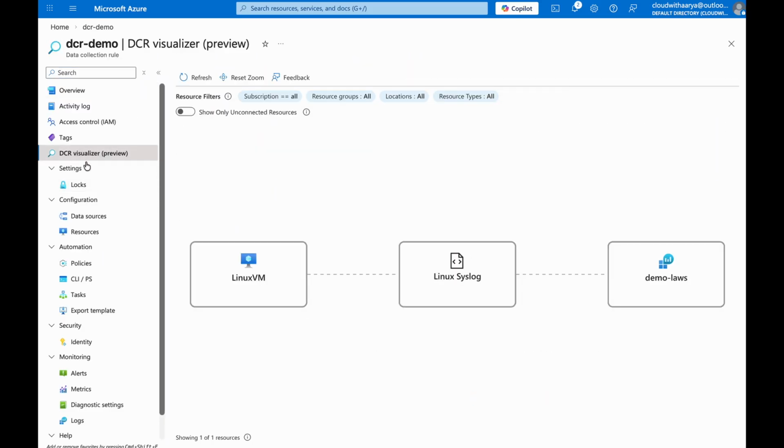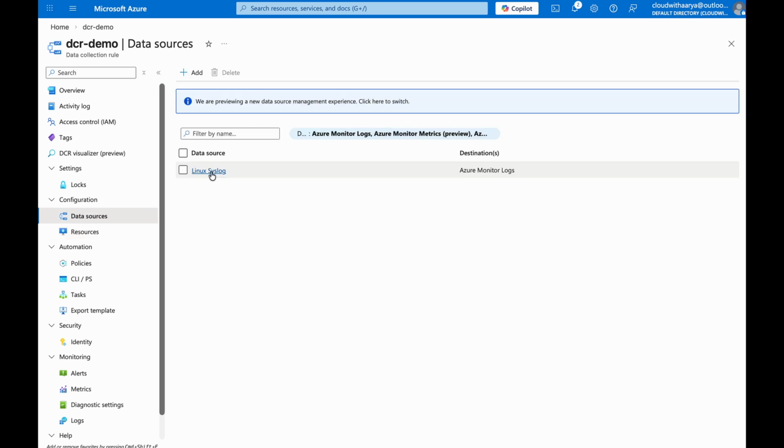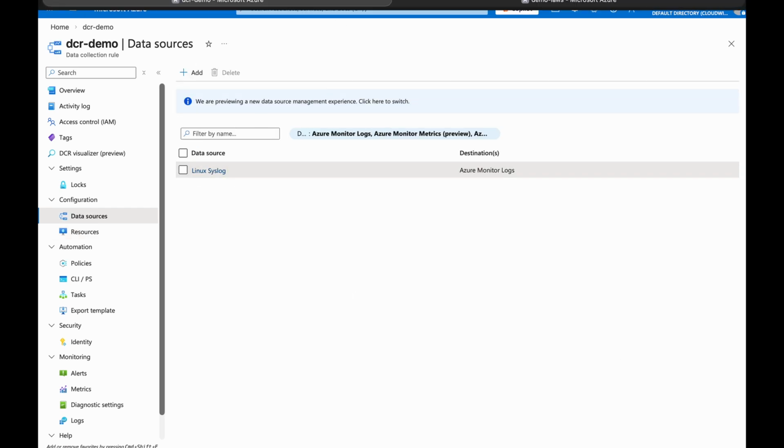And in the visualizer, you can see which machines are connected and what is being collected from the virtual machine. Linux VM is attached to data source Linux syslog, sending that to the workspace demo logs, right? If it would have been multiple virtual machines, you would see multiple VMs here. I'll go back to resources and then refresh. And now to see the collected logs, that will be present in the workspace.